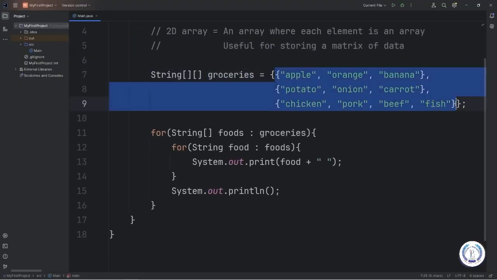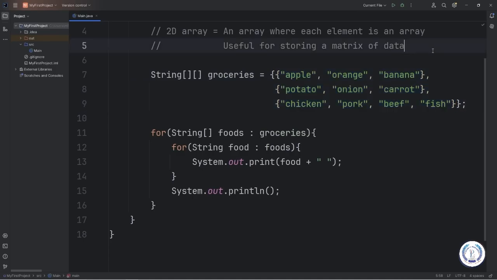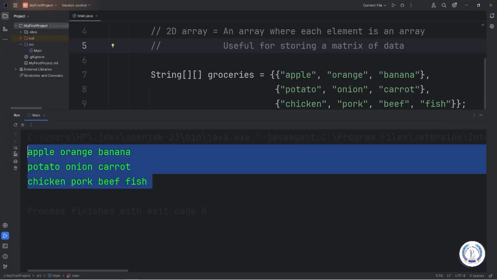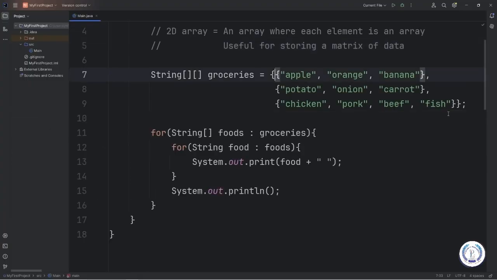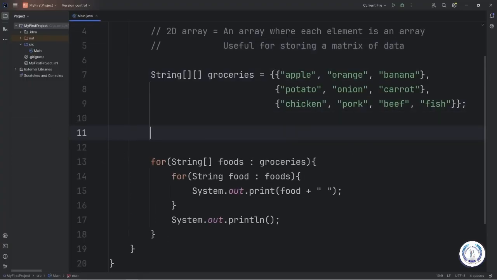Groceries is a matrix of data, a grid. Let's print this. And that works the same. If you ever need to access or change an element, you'll need to use two indices. For example, let's replace apple with a pineapple. We will take our two-dimensional array of groceries and list two indices. The first index applies to the row.